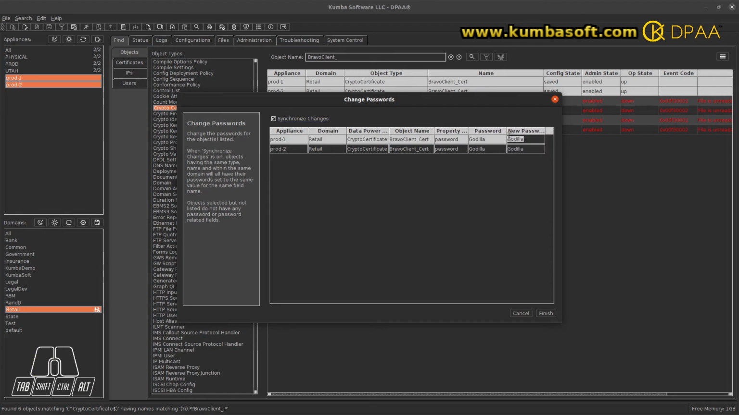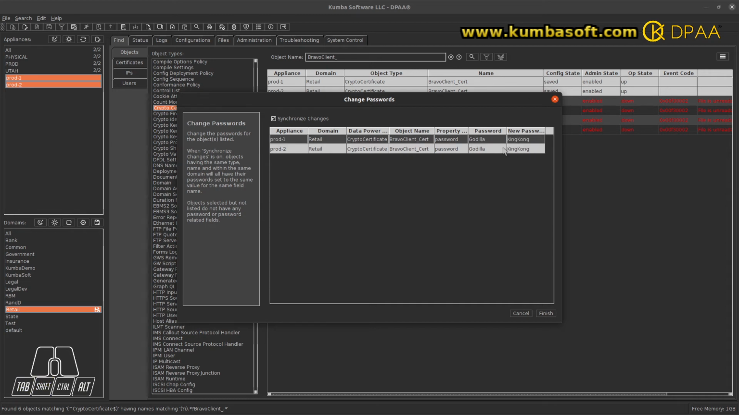password field. If I change this to another password, you notice how all I had to do is press the tab key and it changed it also here. And that's very convenient for you if all of the configurations are the same. Now, we intentionally created the configuration difference in the keys so you could see that DPAA was smart enough to change either or. But in this case, when you have synchronized changes on and everything is configured the same, it will go about the process of changing that password when synchronized changes are on.